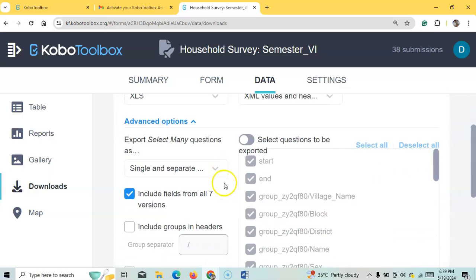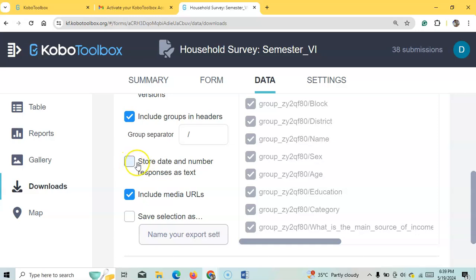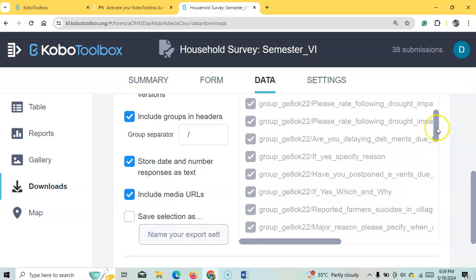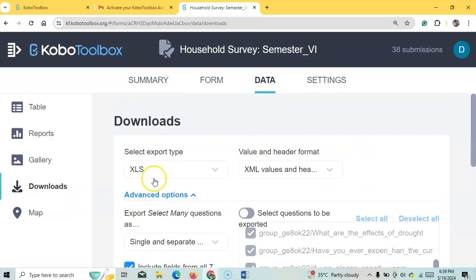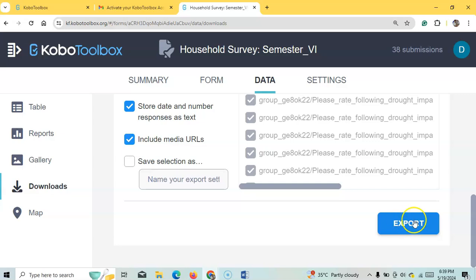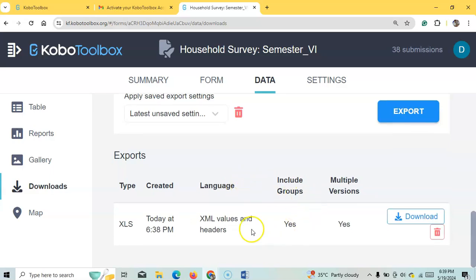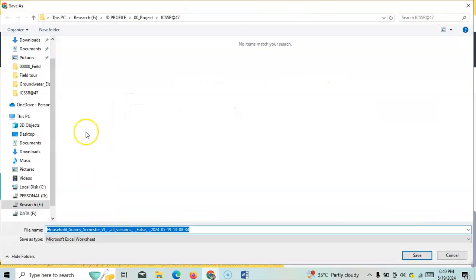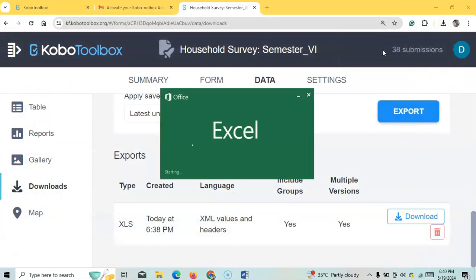There is another advanced option. In the advanced options for export, there are many options, including group in header, then store date, number, response as text. We can also ungroup; that option is also available. After doing this, we can download, that is, export it. Now see, it is ready. Download this data. I'll download it and show you.